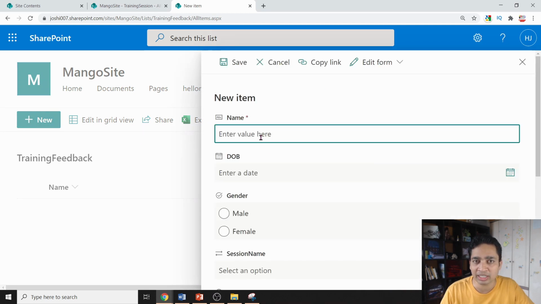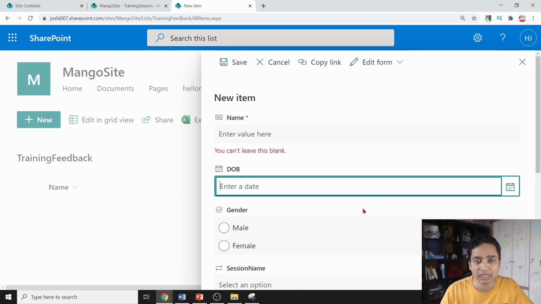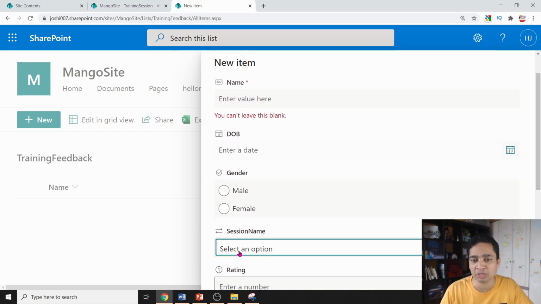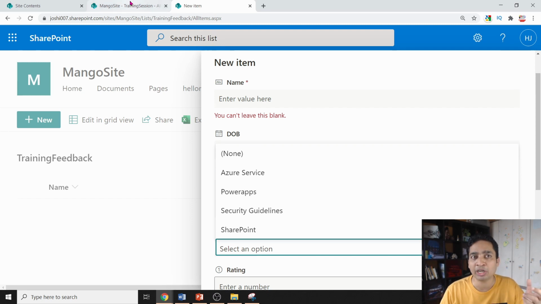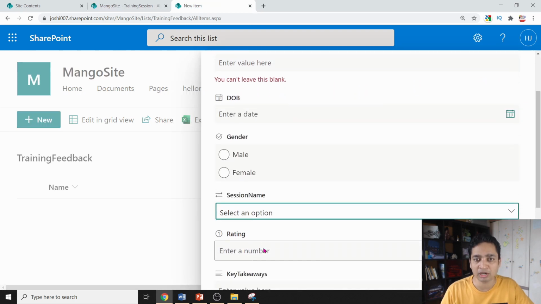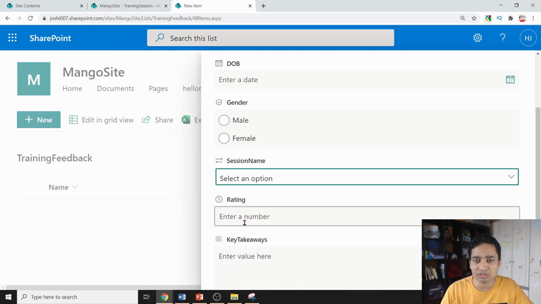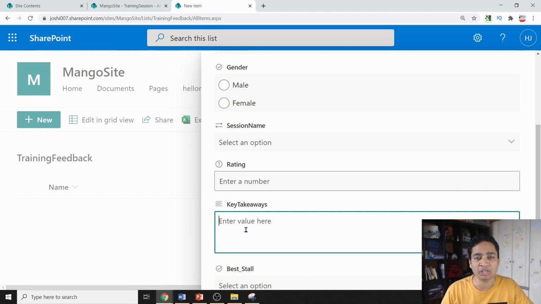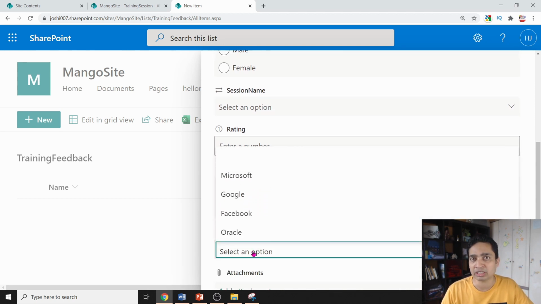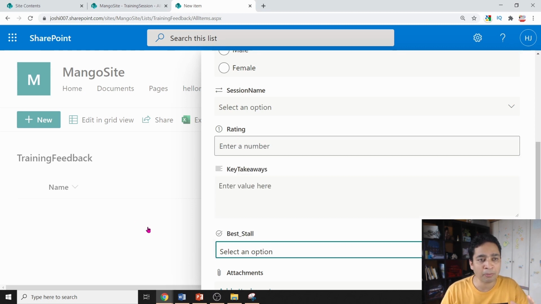If I click on new, we are using the text box field where I'm taking the name, date of birth, which is a date time picker, then gender, which is an option field, and then we have a session name, which is basically a lookup to another list that we have called training session. So this is a lookup field. Then we have the ratings, which is just a number field, and then we have key takeaway, which is a multi-text field. Then we have a drop down, which is the best stall that we had in the training event. Now we will be populating this information through our app.